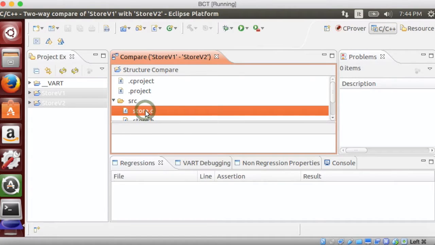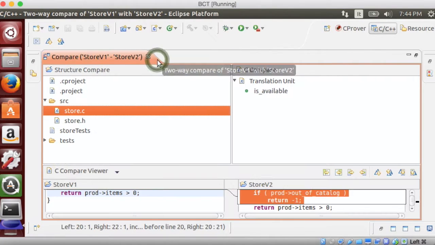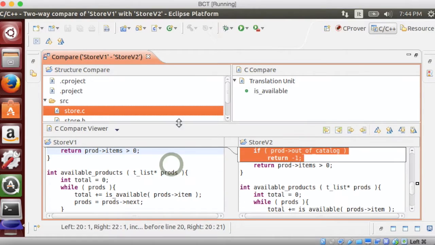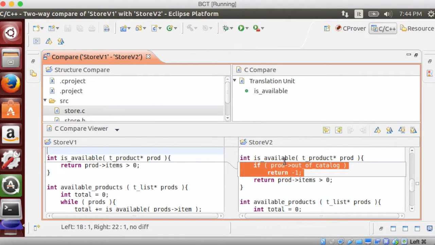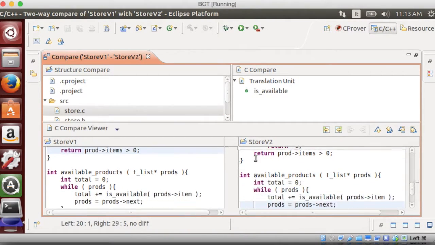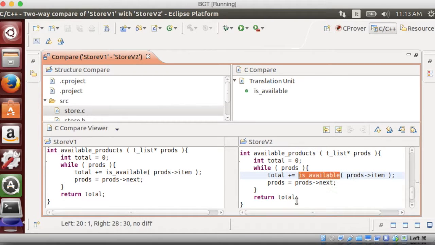If we compare the two versions, we notice that they differ for the implementation of function is available, that in version 2 returns -1 if an item is out of catalog. This function is invoked by function available products. Available products returns the total number of products available among the ones passed in a list.